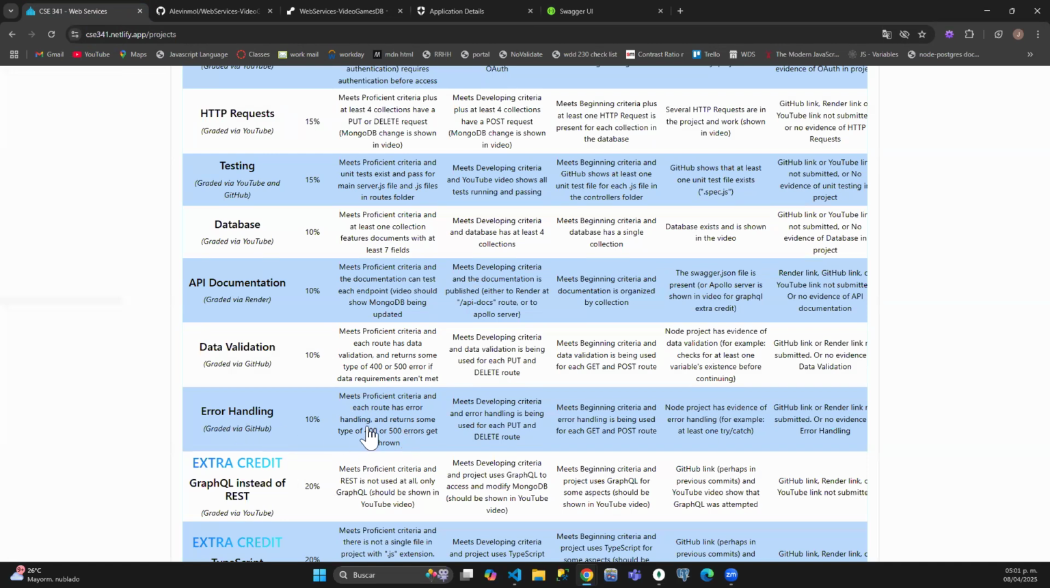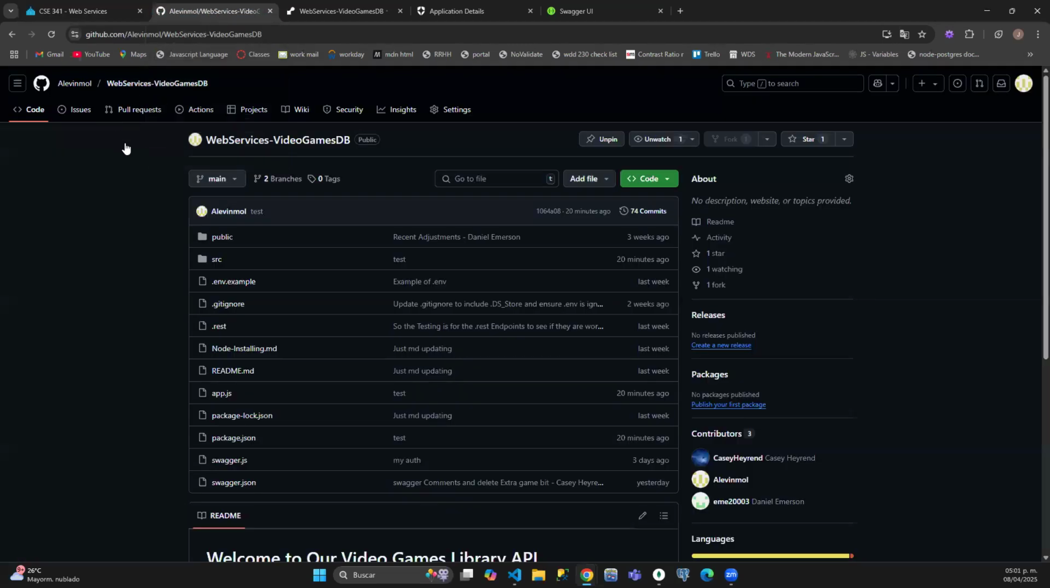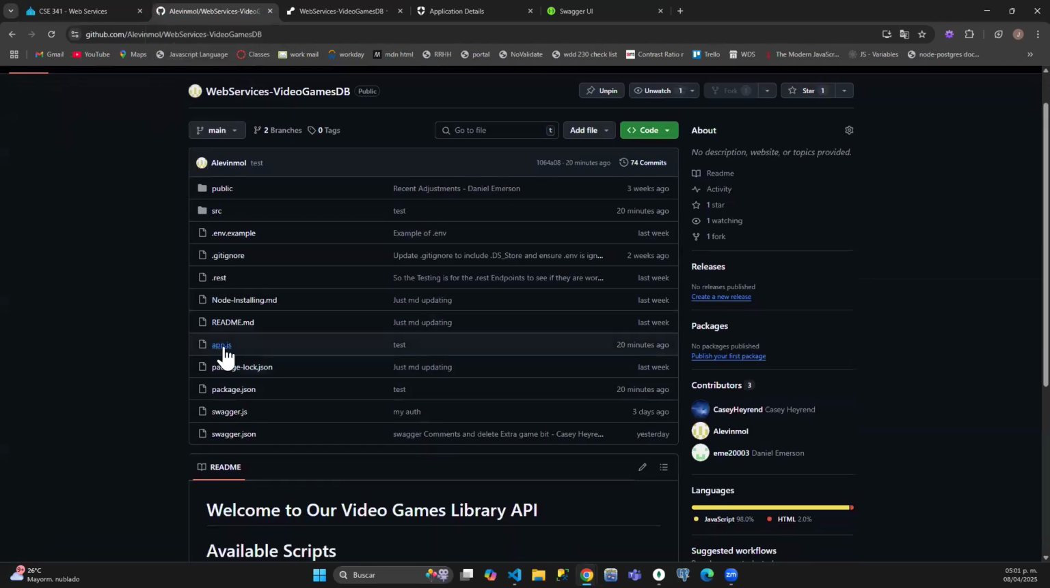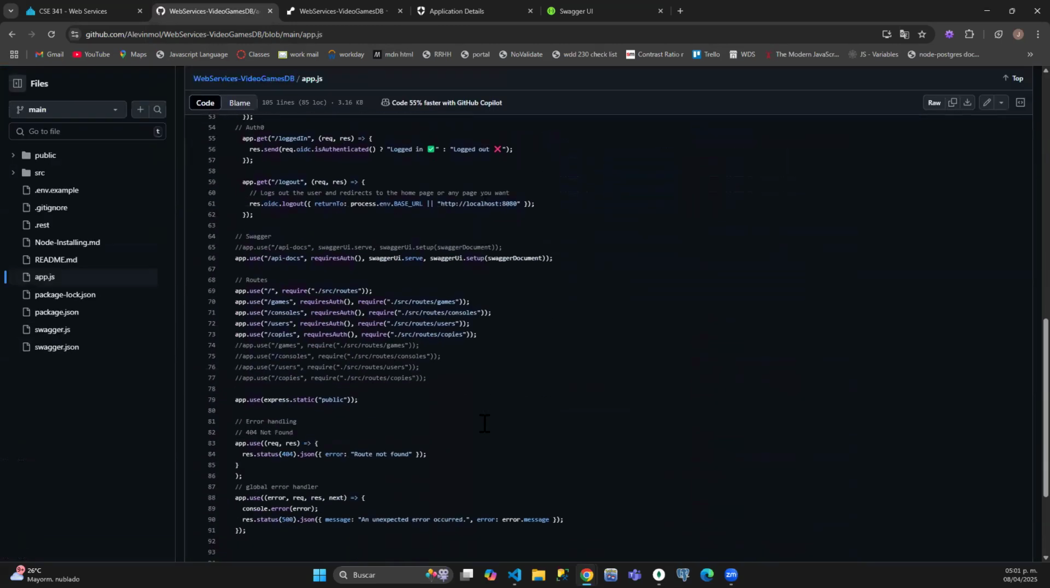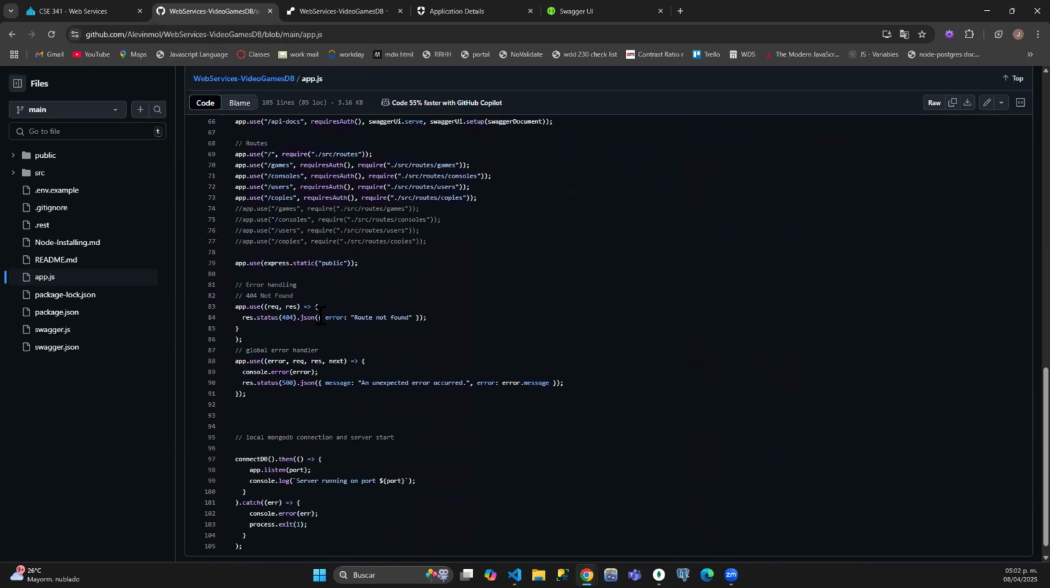And it is through GitHub. We have error handling in our app JS. We have our error handling here. If it's a 404 or some other error, we can throw a 500 error.